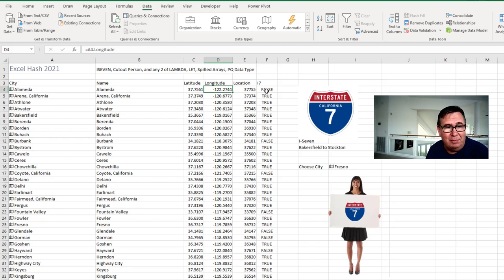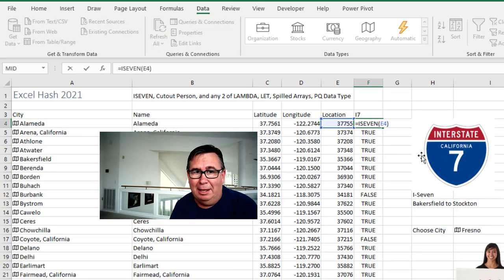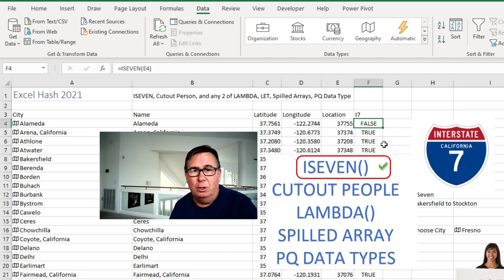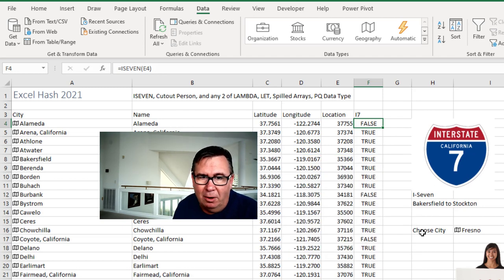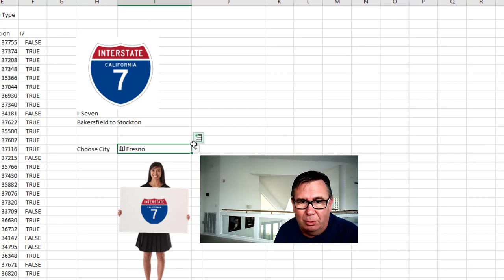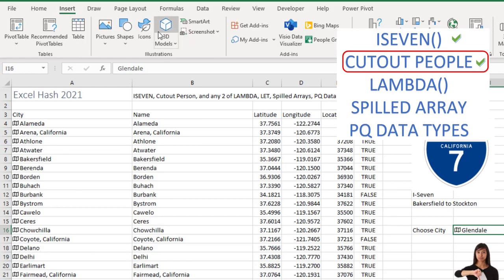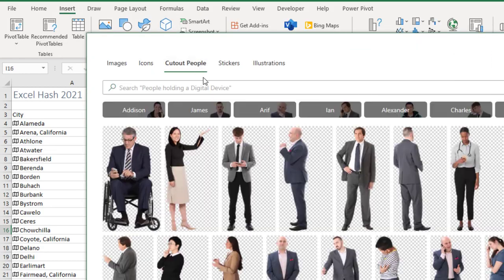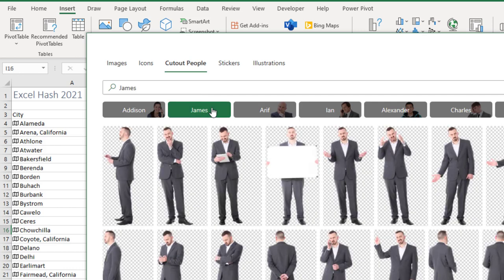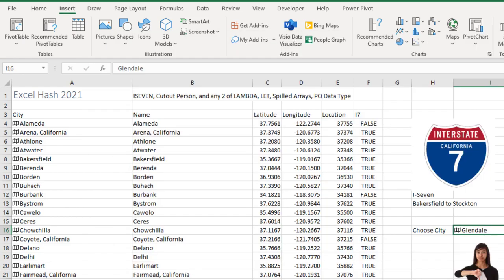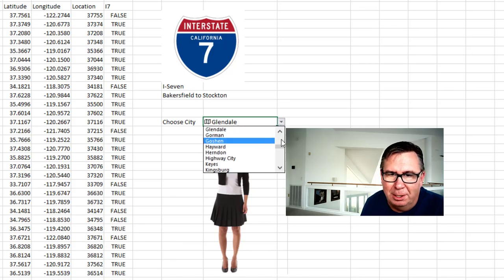And then check this out. If you want to know if this city is along the I-7 corridor, all you have to do is use this function that never caught on: the I-7 function. It will return true if it's along the I-7 corridor, or false if it's not. I've done a little data validation, so we can choose a city from the left-hand side, Glendale, which is not on the I-7 corridor. That's Angela, one of the cutout people. You find those on Insert, Icons, and then Cutout People. Every single person has 20 different poses, some holding signs, some happy, some sad. And Angela there is telling you whether or not the city you've chosen is along the I-7 corridor.